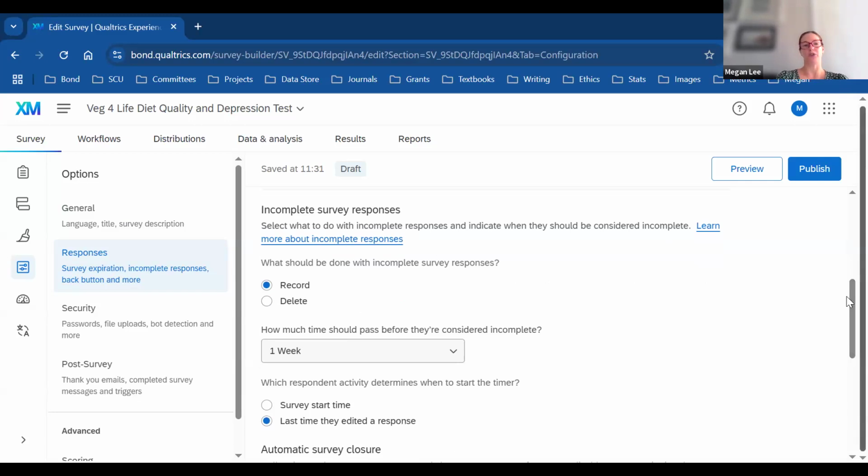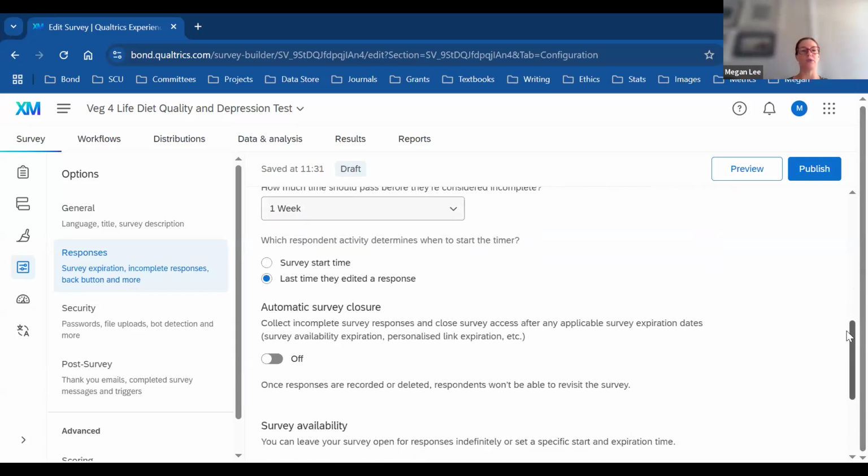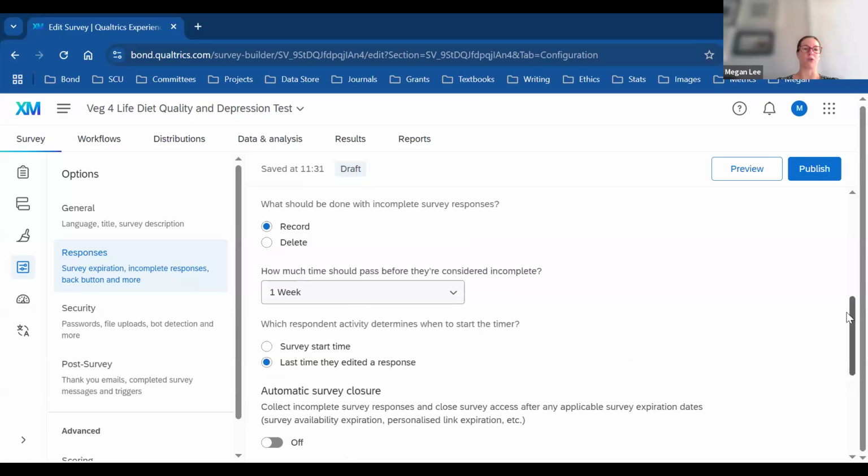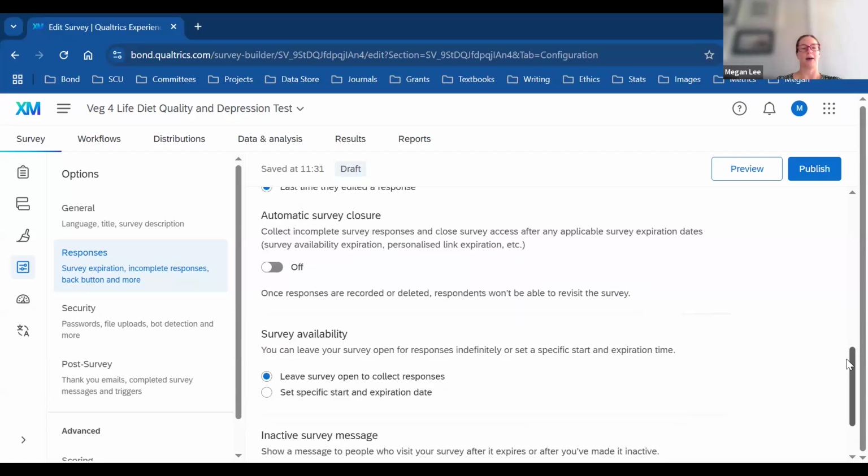You make decisions about what you want to do with incomplete survey responses. I always keep them, because when you are publishing your thesis or your peer-reviewed survey publications, you need to write down how many people actually clicked into the survey. That's really important, to know how many were removed. So always keep that on record and not delete.